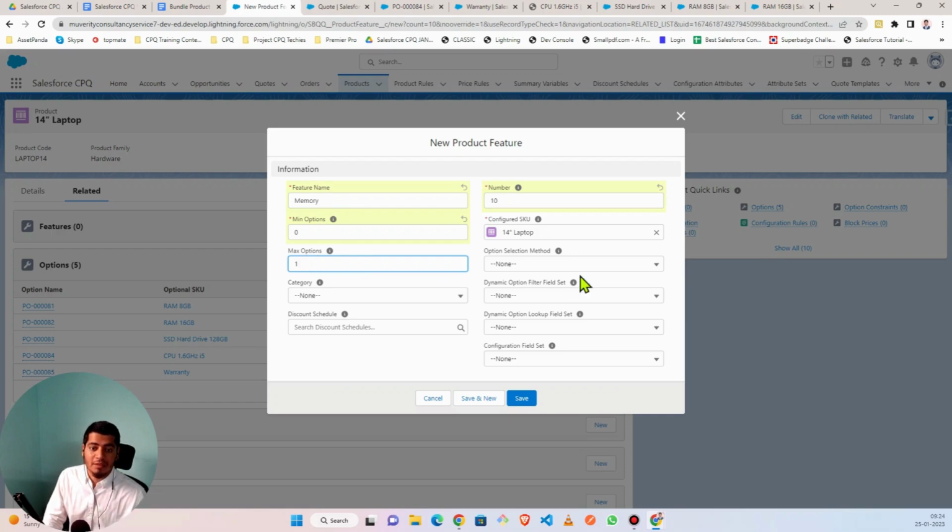Now, option selection method, that is something in the UI part. You can make it optional. You can make it whatever you want, whatever kind of UI you want for selection, like option selection method, dynamic option filters, field set, all the things are there. Now, category is something you can create your own category, right? So this is falling under hardware, so I'm selecting hardware for this feature.